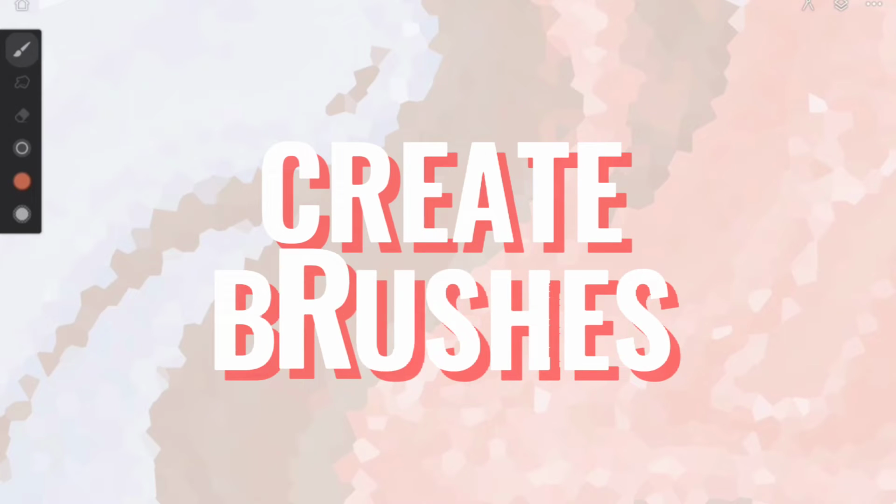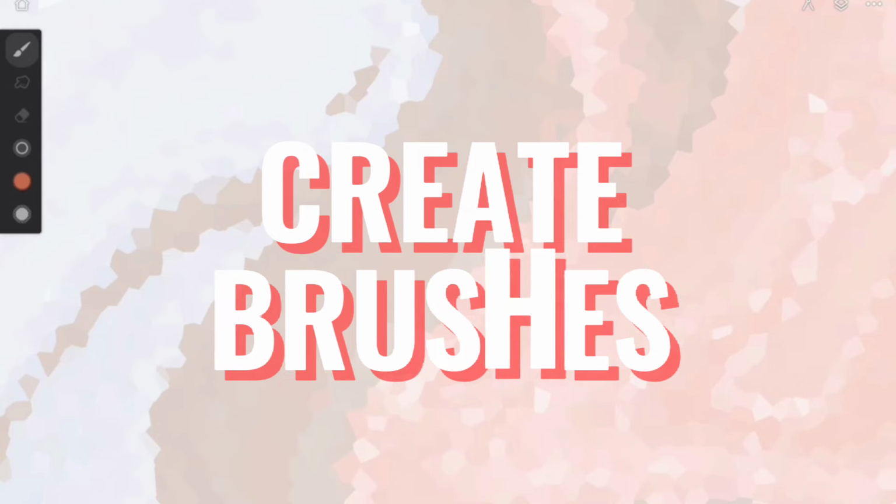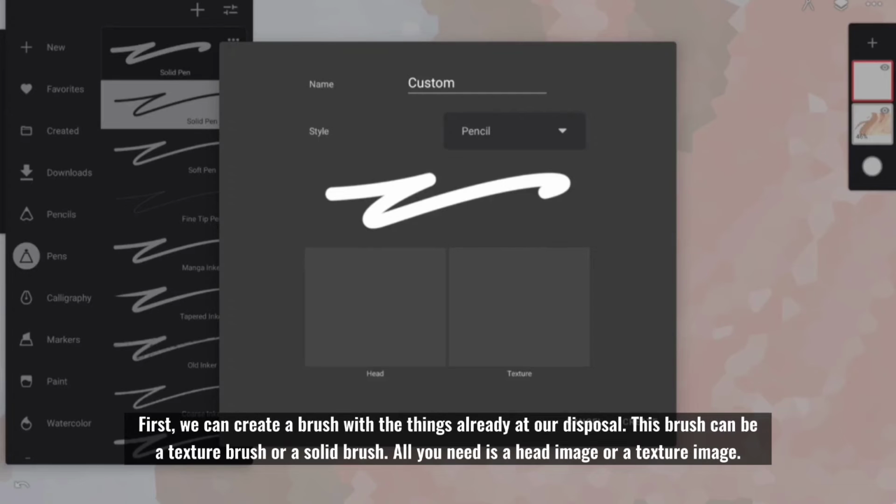Finally, it's time to see how we can create our own custom brushes. There are three different ways to create your own brushes and we will see them one by one. First, we can create a brush with the things already at our disposal. This brush can be a texture brush or a solid brush. All you need is a head image or a texture image.